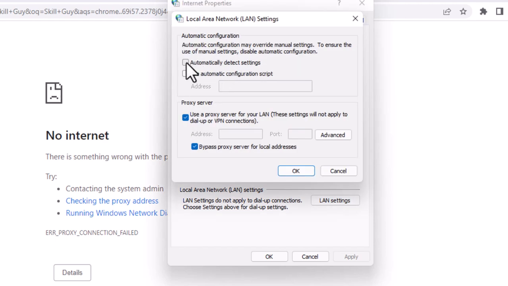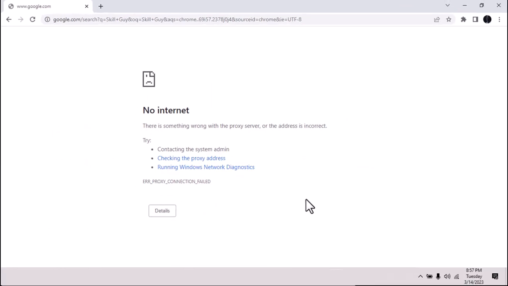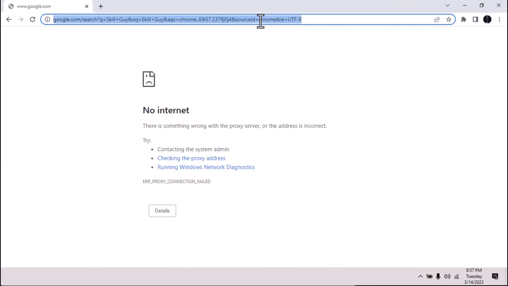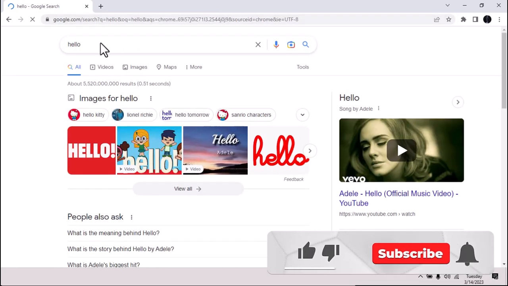From here, make sure that Automatically Detect Settings is checked and uncheck all the other options including the Proxy Settings option, then click on OK. Next, click on OK again and let's try to see if our internet is working or not. As you can see, we have successfully fixed the issue.